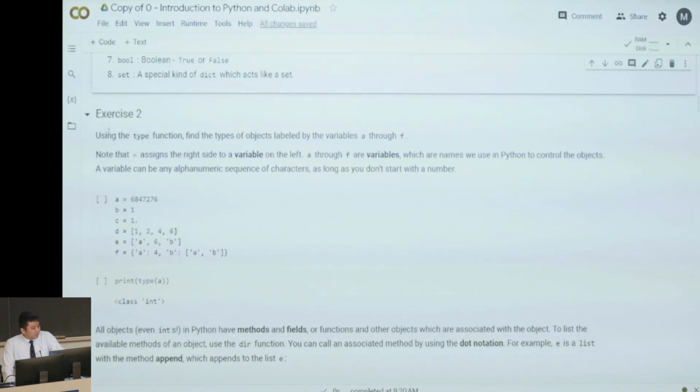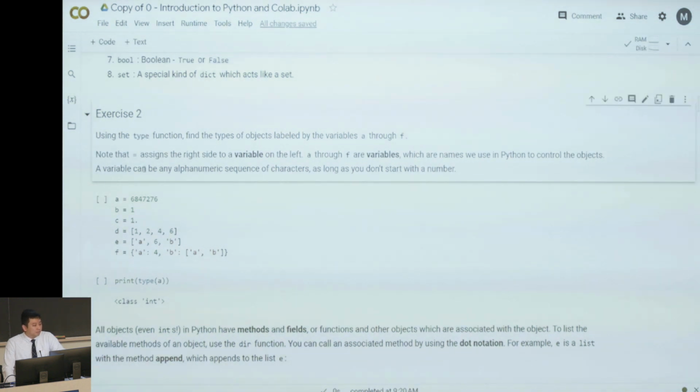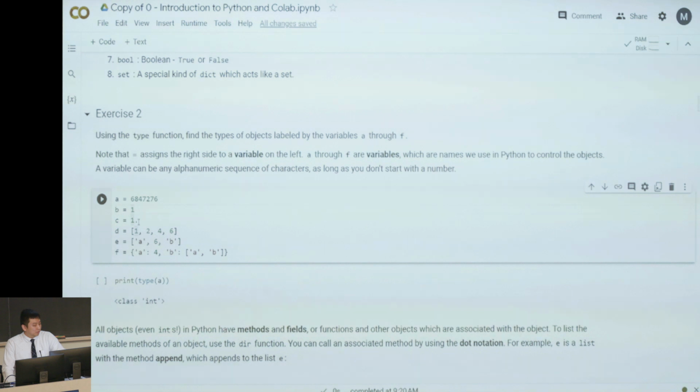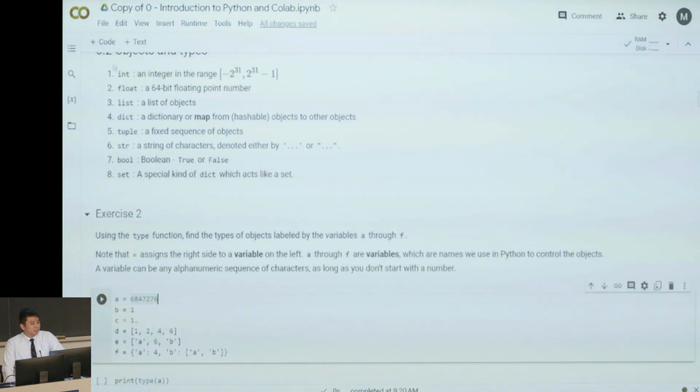Okay, so the second exercise, using the type function. There's a function named type that's built in. Replace here with any of these variables to find out what the type is. So before you do that, what would you expect the type of A to be based on this list up here? So please, anyone answer?